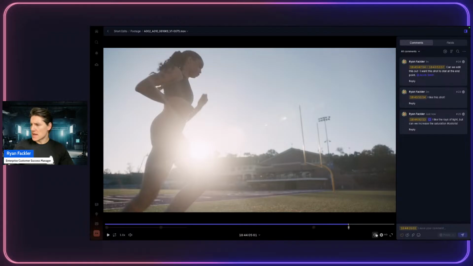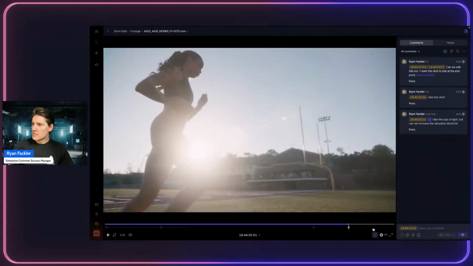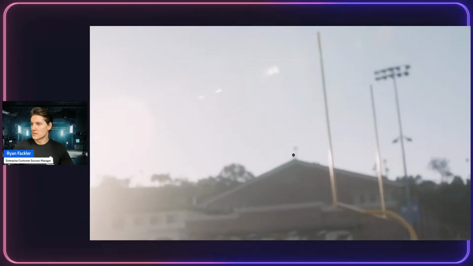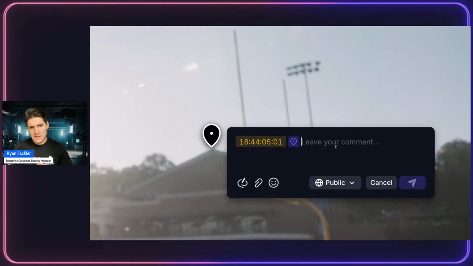I do want to showcase this anchored comment feature that's just right down here in the bottom next to the settings. But this is where I can actually drop a pin indicating a specific location on an asset. And then I can leave a comment that's associated. I've especially seen this anchored comment feature used for PDFs or JPEGs. Of course, it also works for our video assets as well.